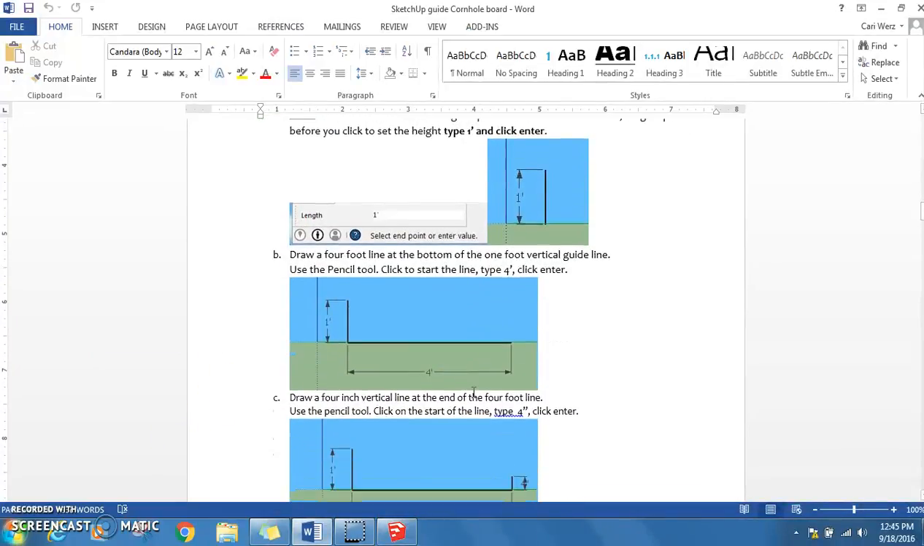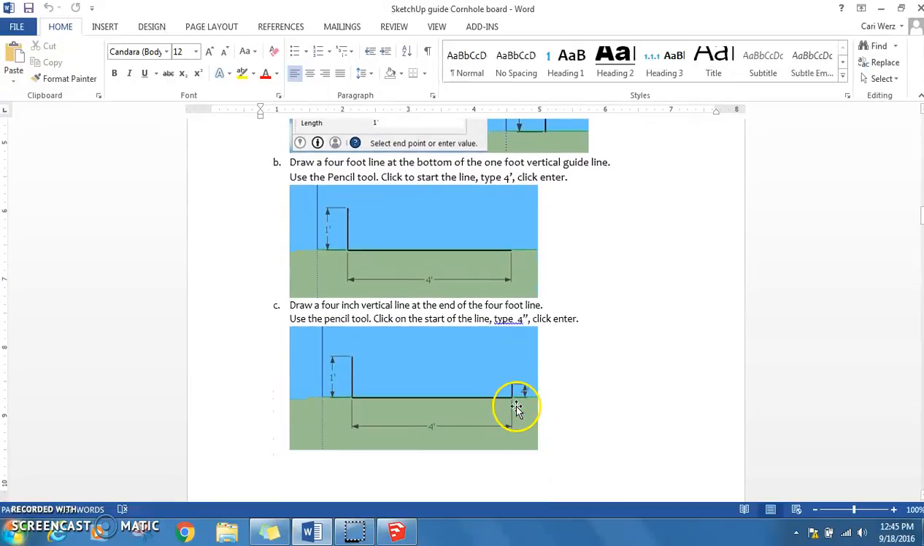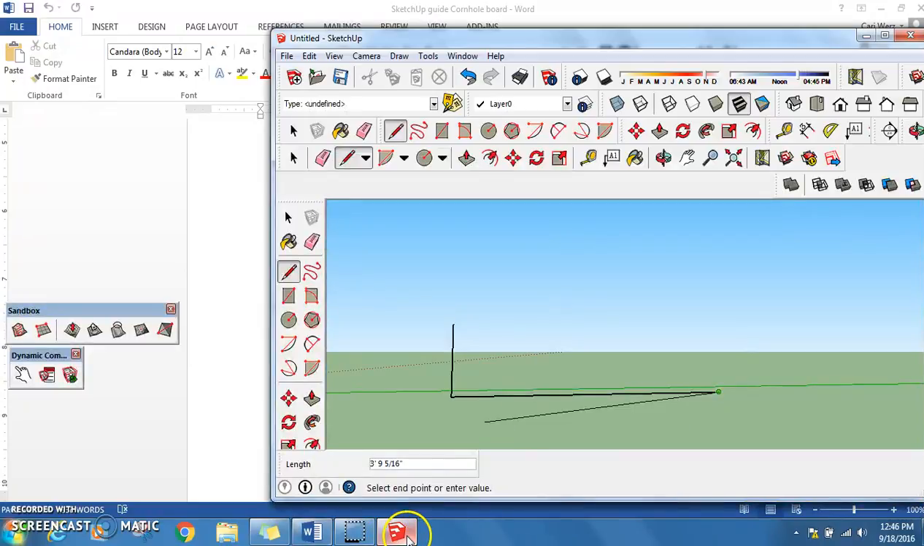Next, we're going to make a vertical line on the right side of that horizontal line. And that's going to be 4 inches, which is a little different. So we're going to use the pencil tool. We're going to click to start, and then drag it up, type 4, and then a quote mark, which is double apostrophe to indicate inches, then press Enter. So I'm already connected. I go up on the blue axis. I hit 4. I have to hold down Shift, and then press the quote mark, and then press Enter, and there's 4 inches.